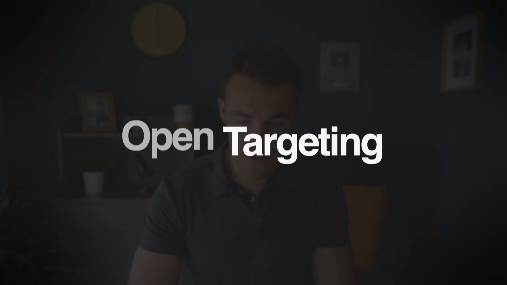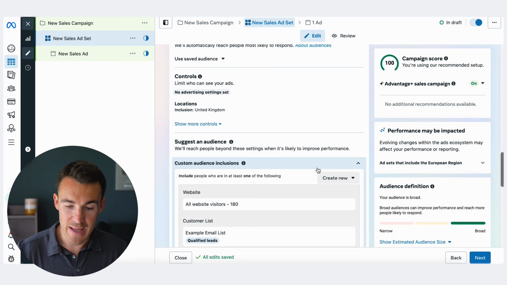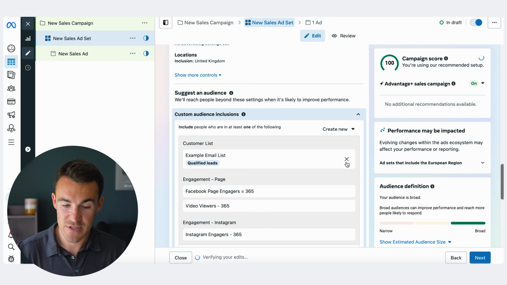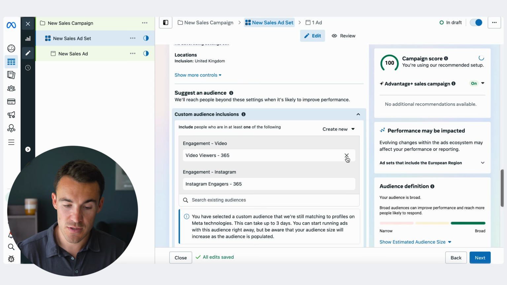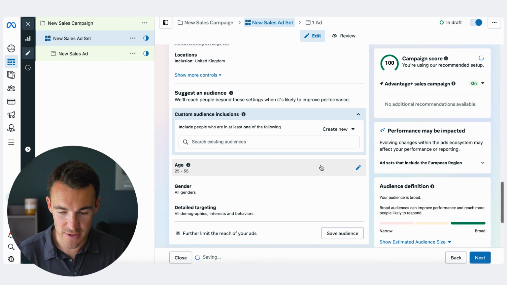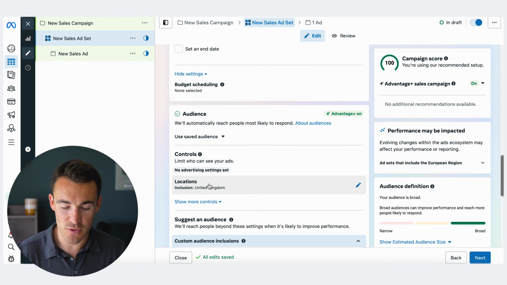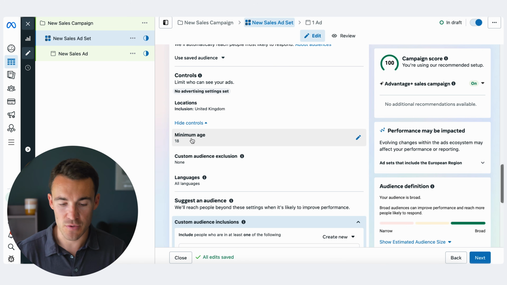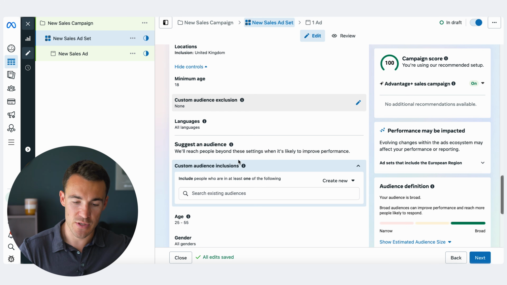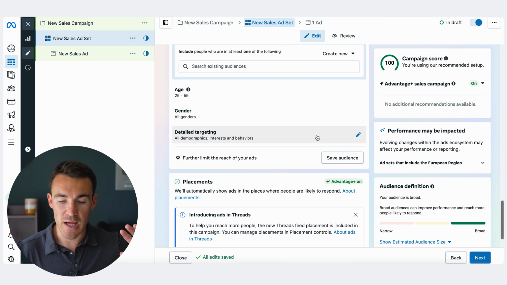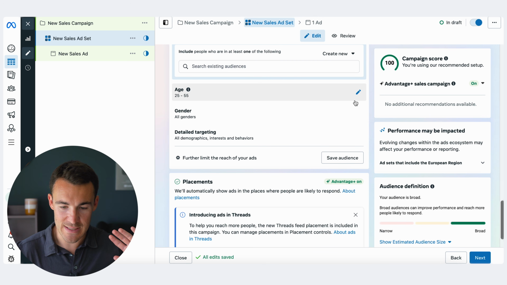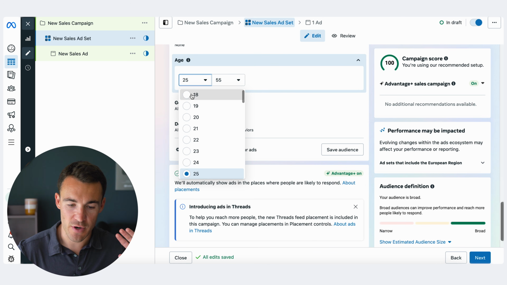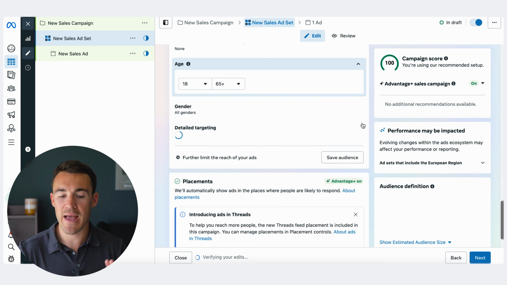So open targeting, I'll show you what that looks like, is nothing. So nothing in controls. Well, obviously your location aside, right? So you leave in your location, you don't have any other controls in: minimum age 18, no custom audience exclusions, no languages, no detailed targeting, which we've already deleted out, no age specified criteria. Just Meta, you go ahead and work it out. And that might sound a little bit crazy if you haven't had experience doing that.